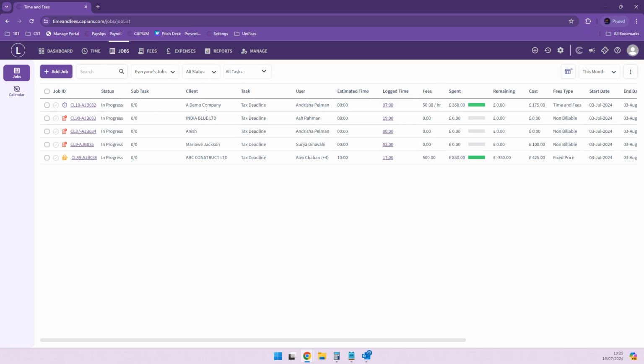It would also show you how much was your internal cost for this job versus how much you're charging the client. So if you see the cost was 175, and the cost is established based on the number of users who've spent their time on here. And when you're setting up the users in the manage section, you can also set up their hourly rates. Again, that information is only visible to the admin users and nobody else, so it can still be kept confidential.